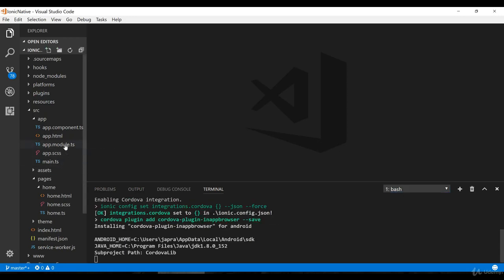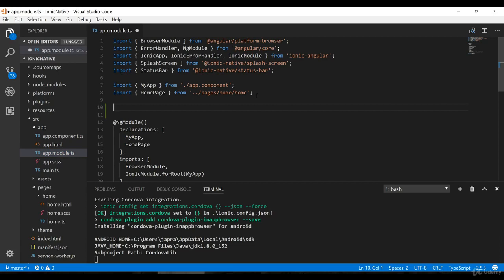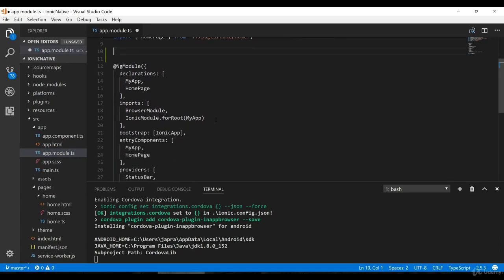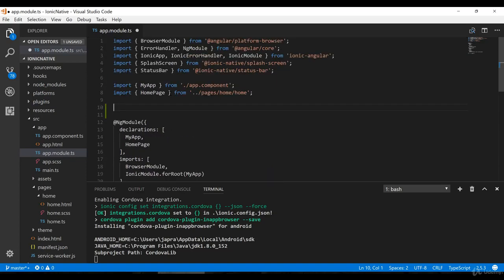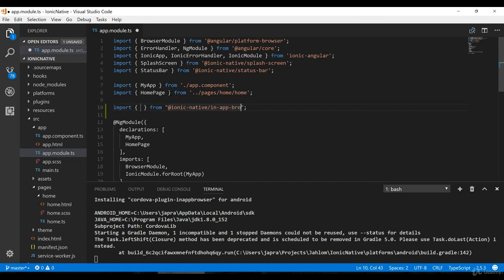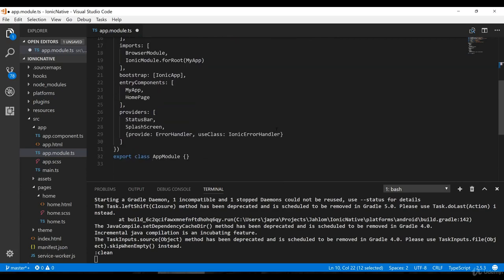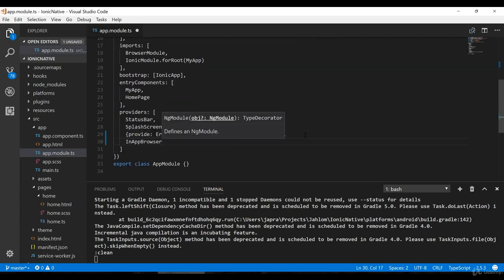Yeah. So to use it, we have to import it inside our module, app module, and add it to our providers down here before we can use it. So let's do that. So import from ionic native in-app browser, in our app module, then we can add it to our providers, and that is it.